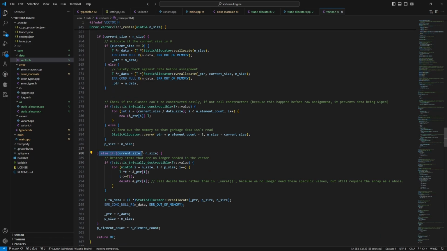Otherwise, if the current size of the array is bigger than the new size, that means we want to get rid of some elements and we need to destroy them somehow. Because we can't just clear the array, because not every element will want to be cleared. First off, we want to double check if it's trivially destructible. We've been through this. If it is, then we can just go ahead and reallocate and ignore it anyway. But if it isn't, then we need to do some extra things here.